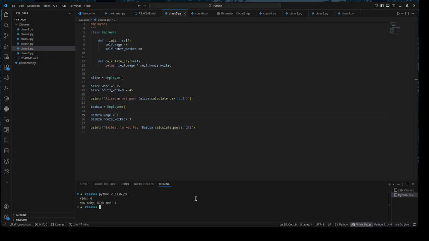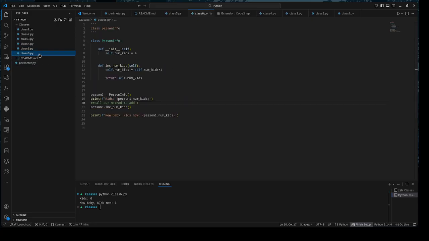As we said right here, sorry about that, that's our previous example. Right here we have the number of kids being 0 as we initialized, then we do this which adds 1, that's why our result here becomes 1, right?